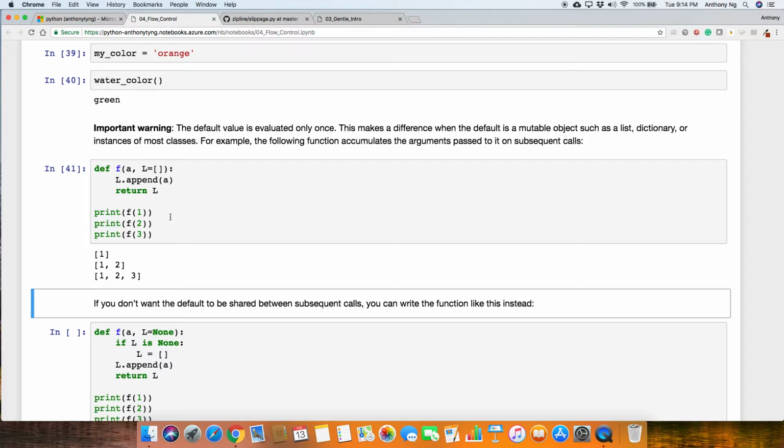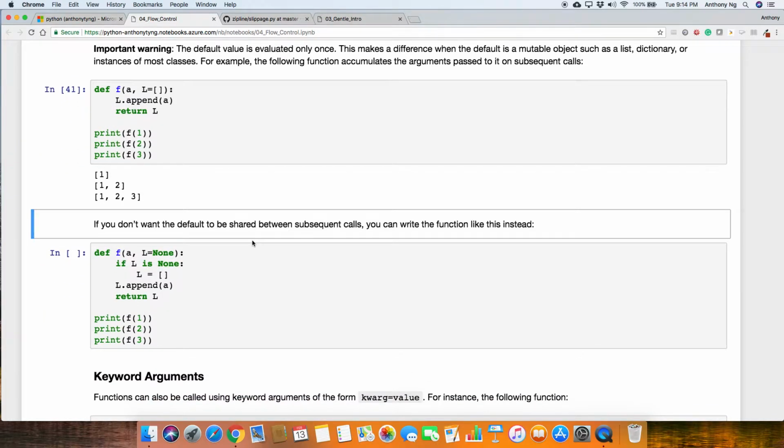That can become a problem when you define it this way, especially if that is not your intended consequence. So if you don't want the default to be shared between subsequent calls, you can write the function like this instead. Define f, where a is the input, and L is by default None. If L is None, then L is equal to an empty list.